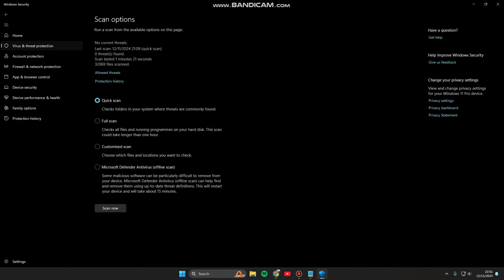Now you can choose full scan. Check all files and running programs on your hard disk. This scan could take longer than 1 hour. Or if you want to check a specific folder, file or location, just click on custom scan. After that, you can click on scan now.